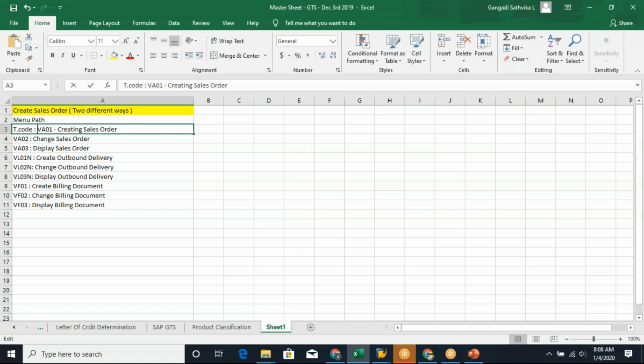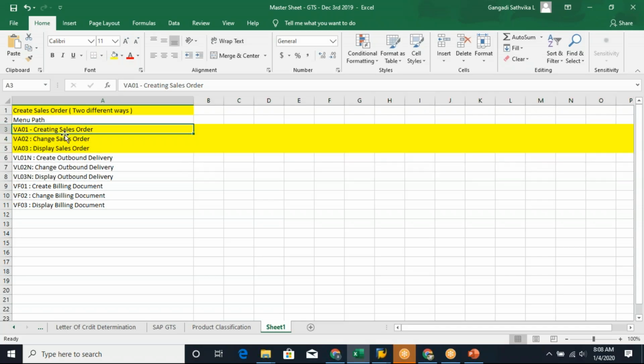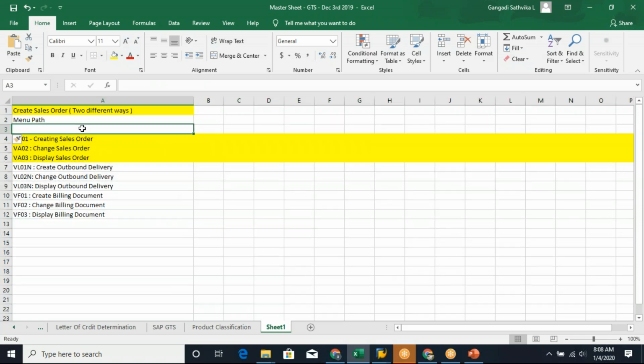transaction codes, you can see that, okay, VA01. And one more thing, if you observe it very closely, let me show you, these are sales related transaction codes, SD module related T codes. Just keep it in mind.